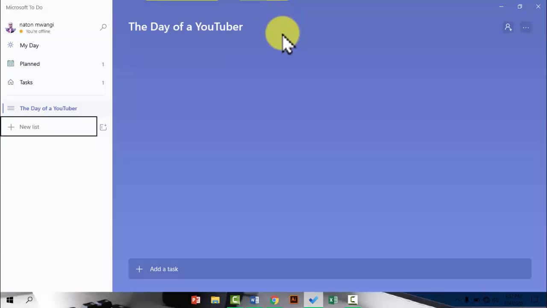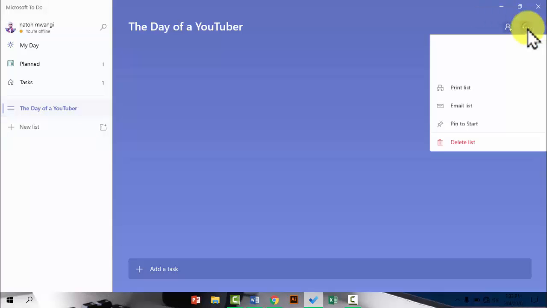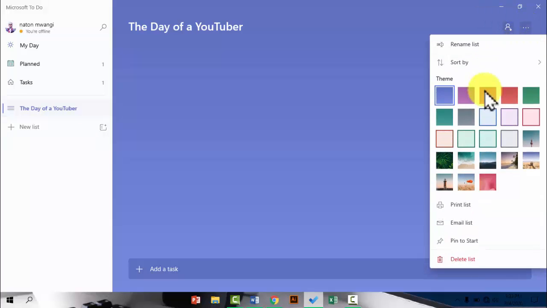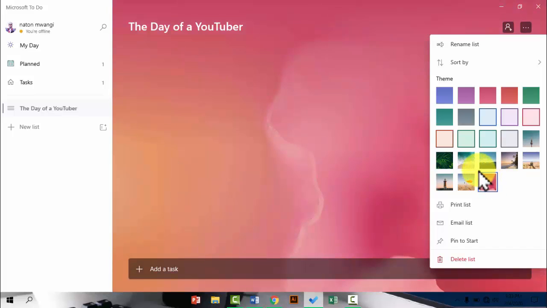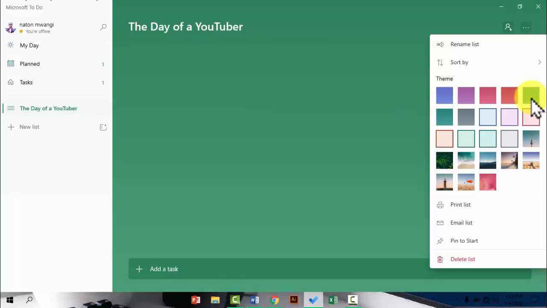One of the other things that you can do is change the theme of this view. To do that, you can just come to these three dots here and you can pick a color or an image. So maybe I want to go with this image, so I just click that to apply that. If I'm not a fan of images, I may want to go with a plain color, so I can just add maybe this green color here.